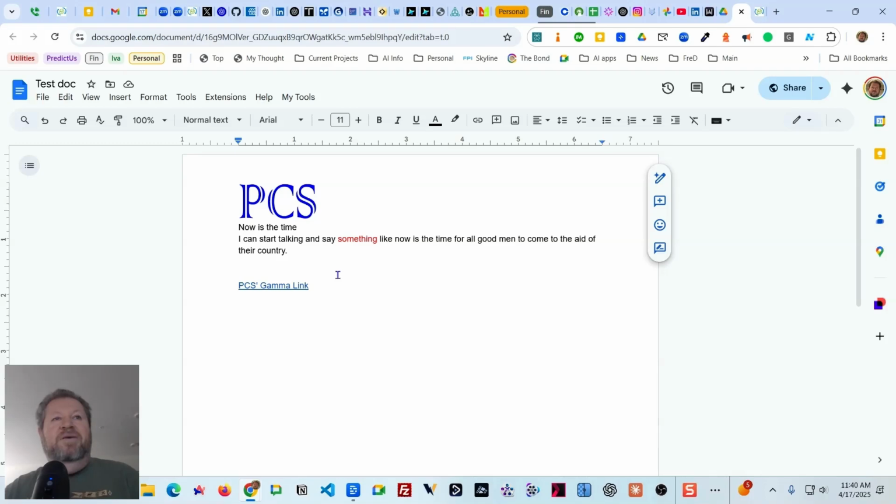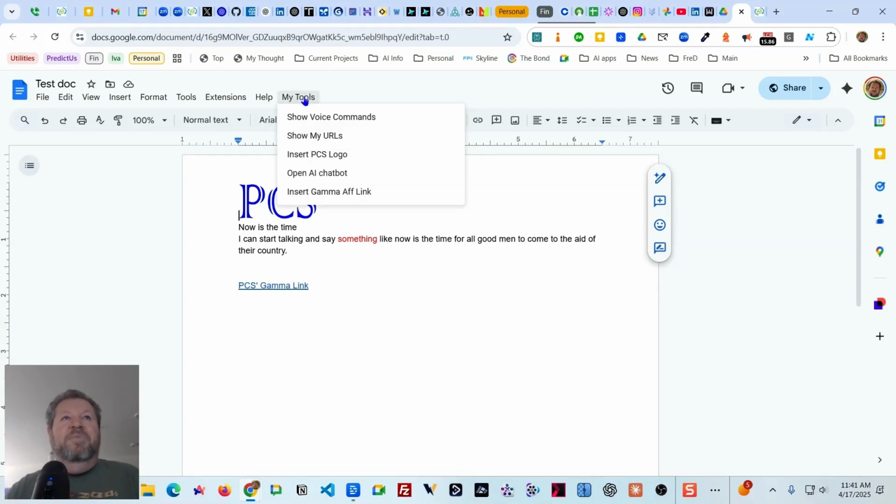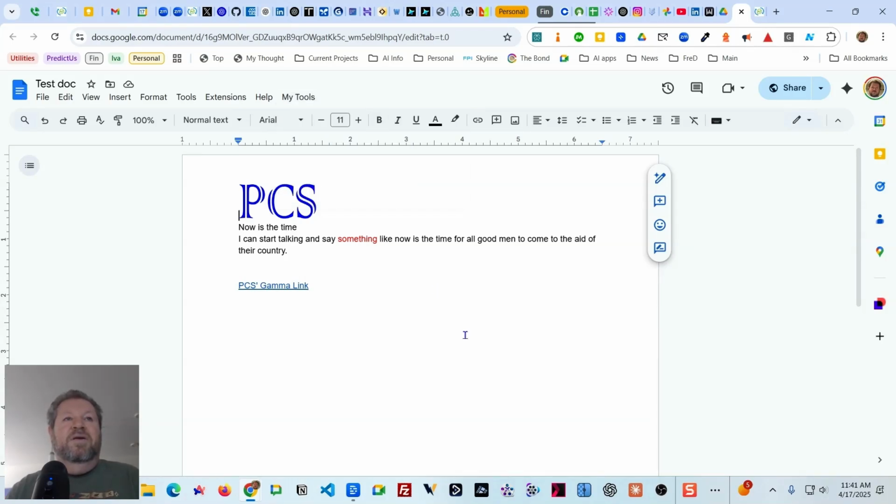So I would recommend setting up the template not to have anything in it to start with, but having this menu that has the commands that you want to execute and give you whatever functionality you're looking for. That's the idea behind this thing.